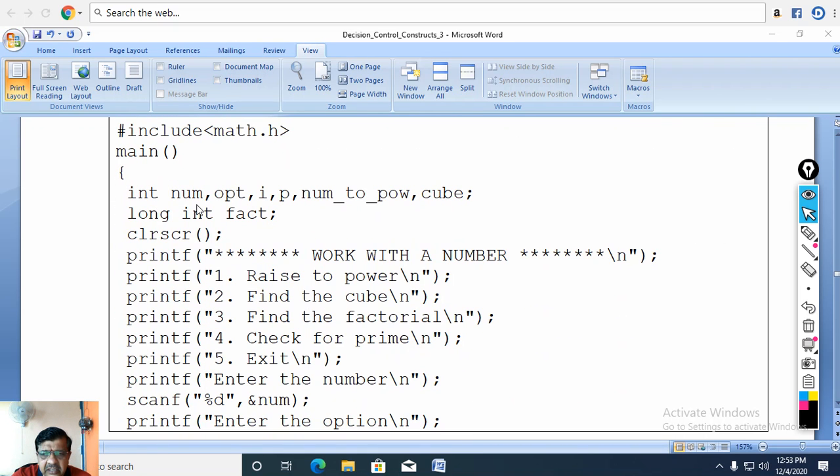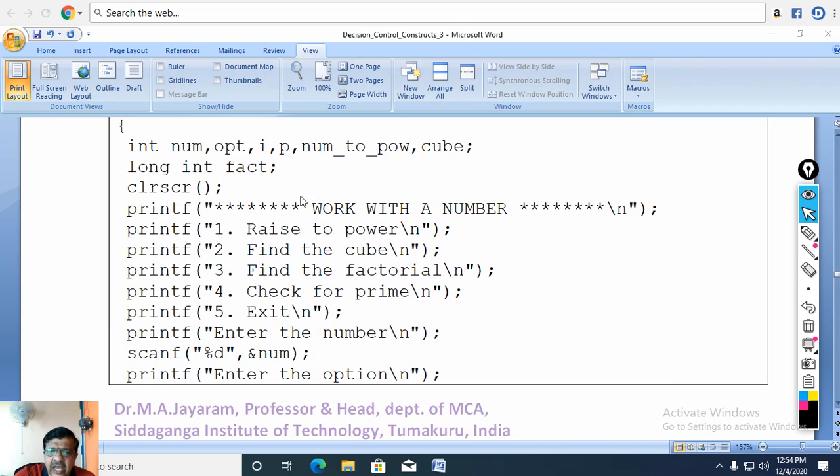Number is required because this serves as an input. Option, whether the user wants to raise a number to a power, find the cube of a number, or find the factorial of a number. In order to choose the options, to hold these values, the option could be 1, 2, 3, 4, 5, and it's an integer. I is to run the loop. The looping construct will be explained in the next tutorial. Till then, we will just use this example to exemplify the situations when the switch can be used very effectively. P is to calculate some power.